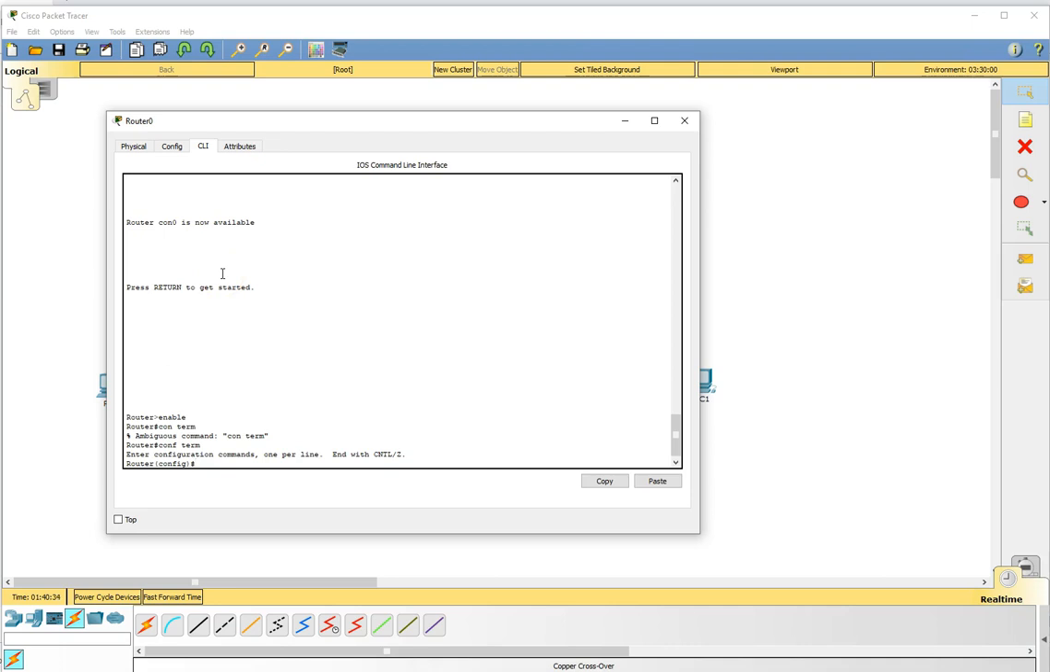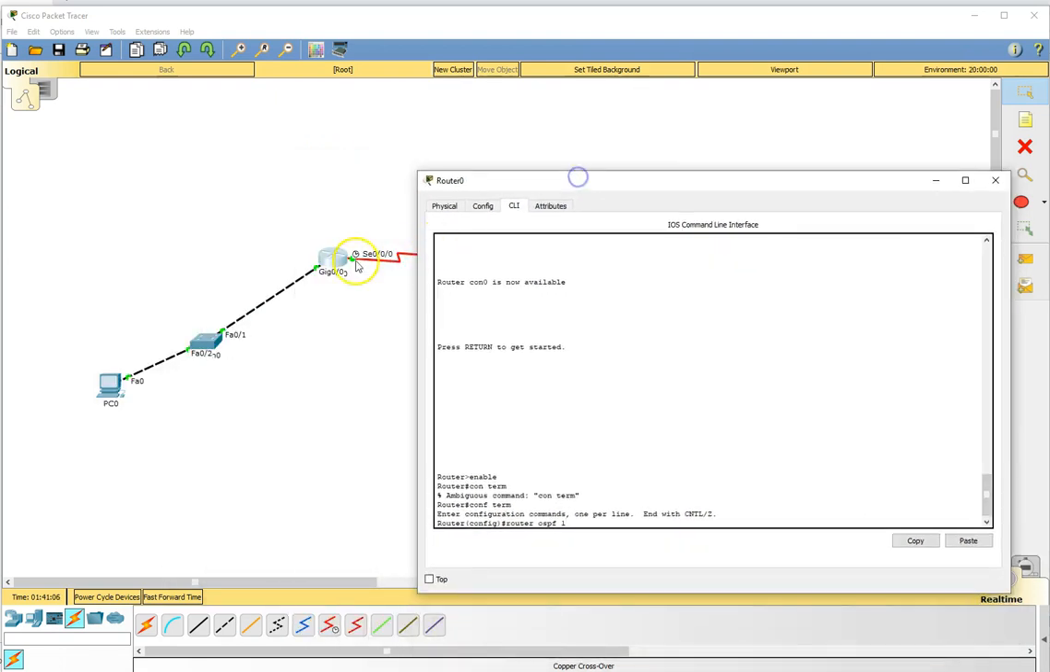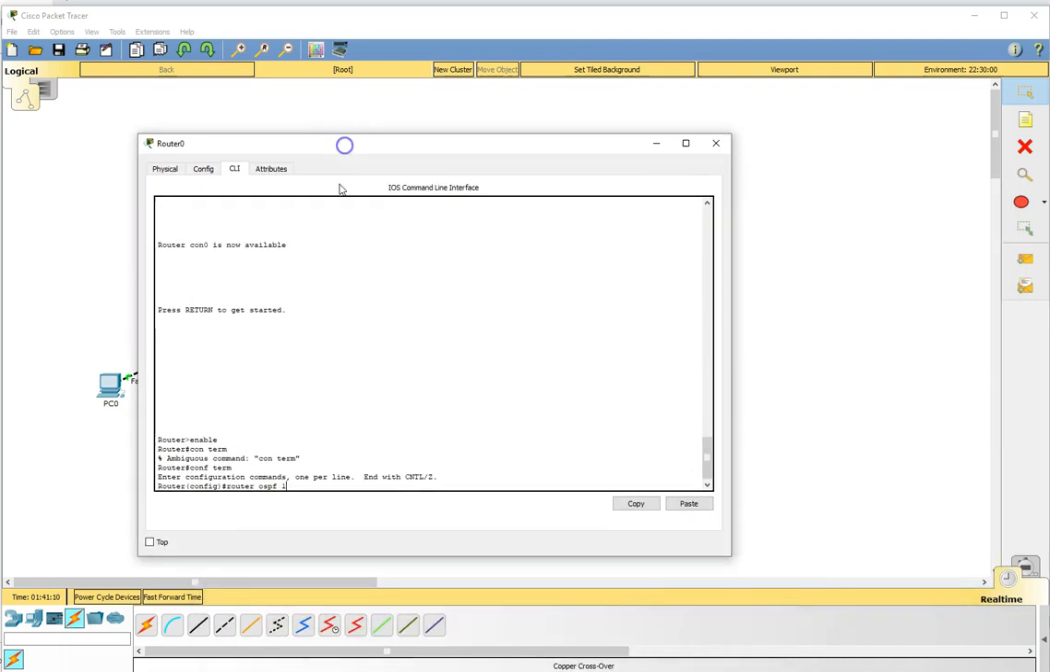Okay, then we first need to enable OSPF on the router. This is done by using this command, router ospf, and provide the process ID, which is the number of the OSPF process. We are going to use process ID number 1 for this router, which is router 0, and 2 for the second router. So okay, now I'm inside the router configuration mode.